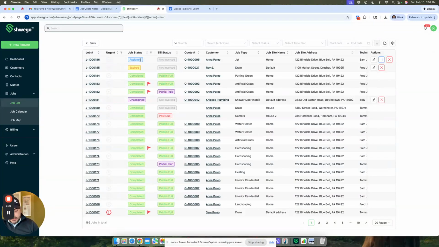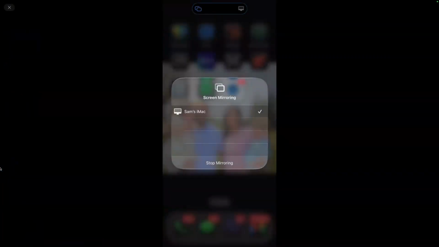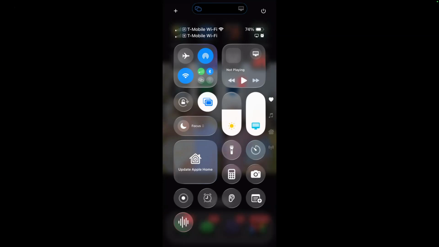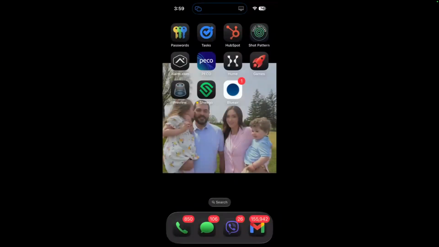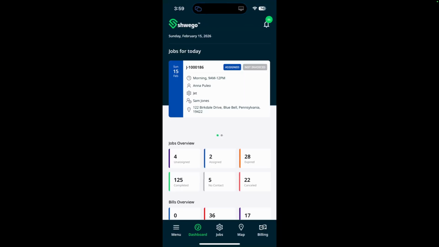I will share my mobile app screen here and show you what it looks like from the technician's view when they're actually on the road and they're taking a look at things on the mobile app. So you should be able to see my phone screen here now. I'm going to click into the Schwego app.